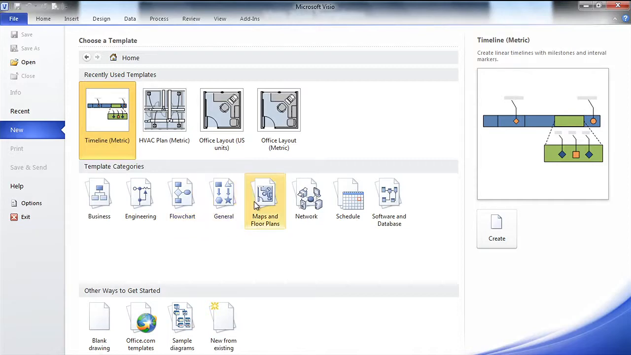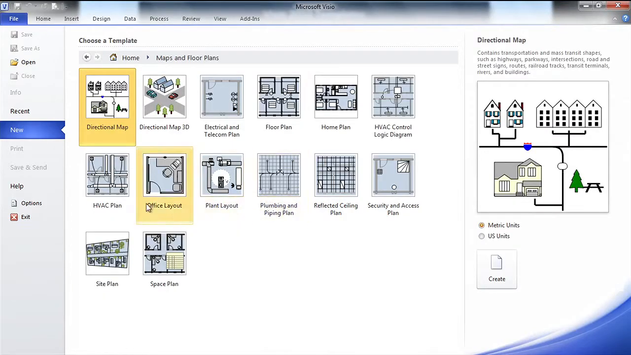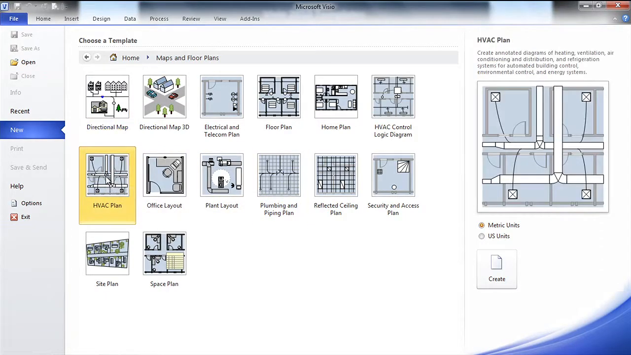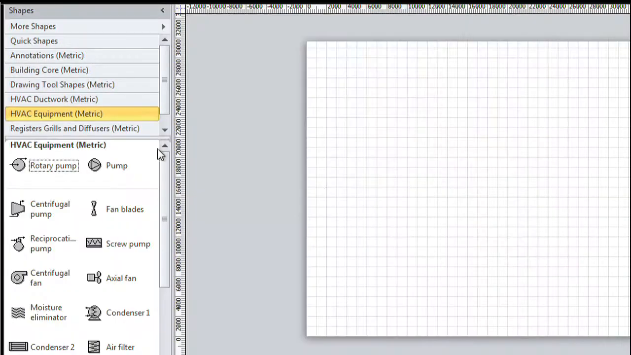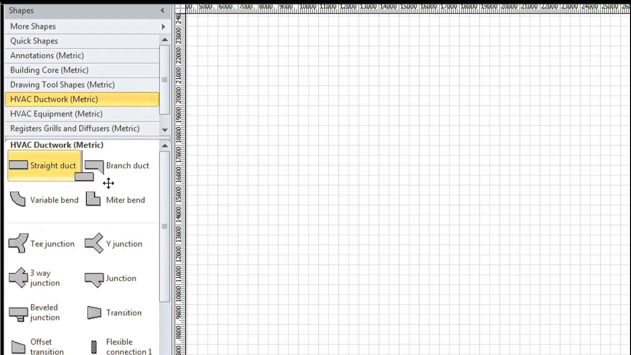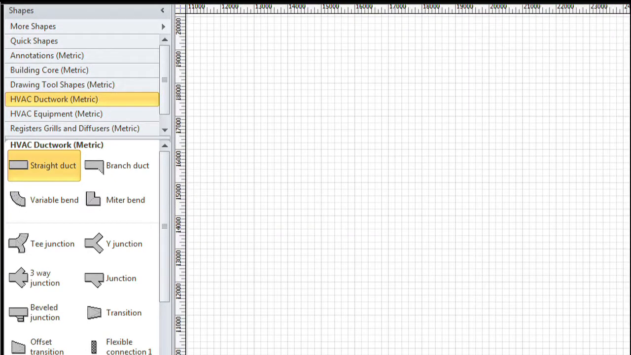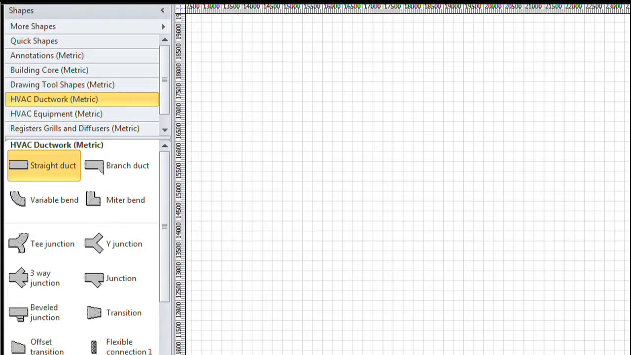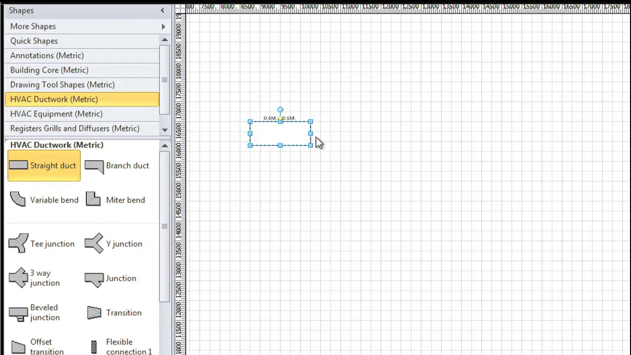I'm going to begin in the maps and floor plans category, and I'm going to create a ventilation plan. Not something that I do very often, but let's try it for today. First thing I'm going to do is zoom in so we can see a bit more of the page here. And I'm going to select some ductwork. I'm going to drop a duct on the page. In fact, let's zoom in a little further so we can see the dimensions on this shape as well and position it. Now what we've got is a piece of ductwork.